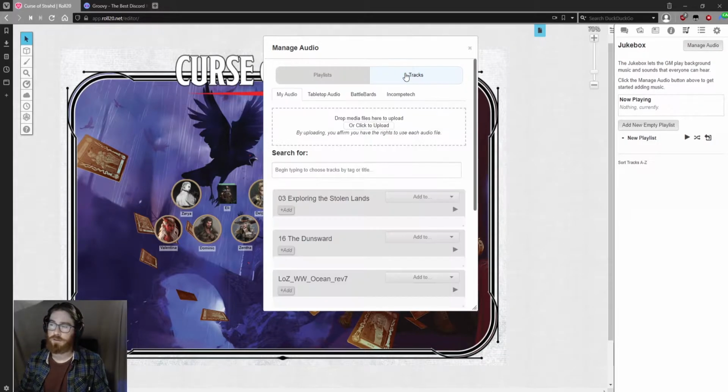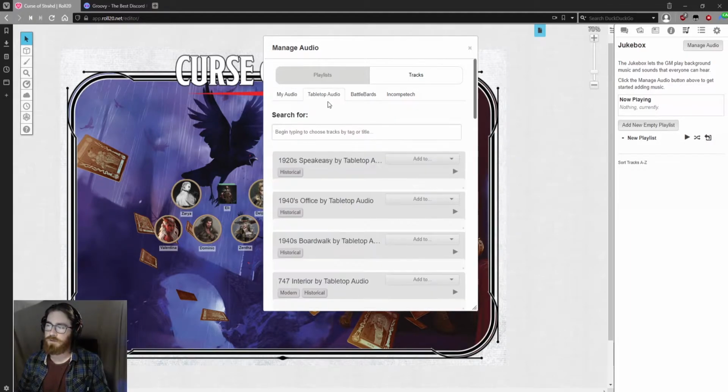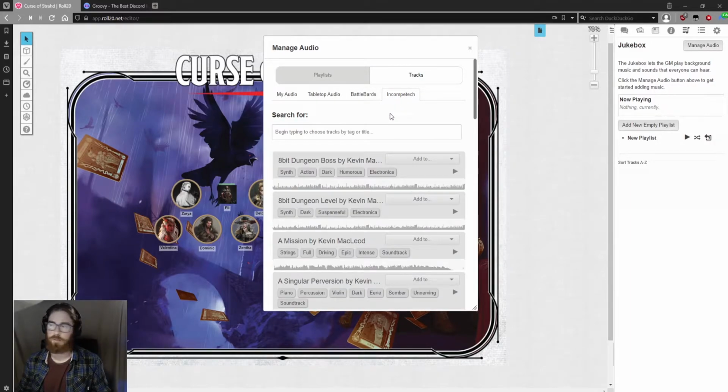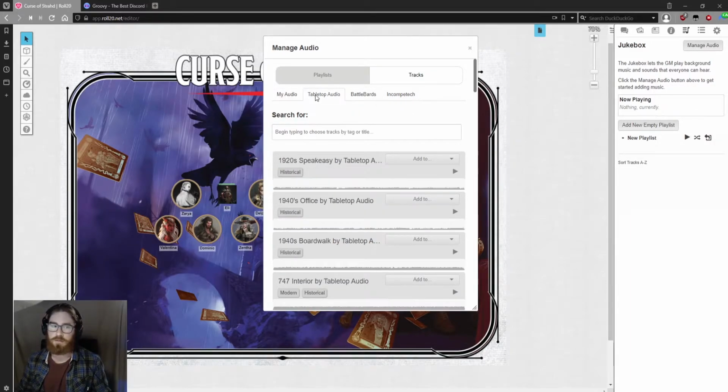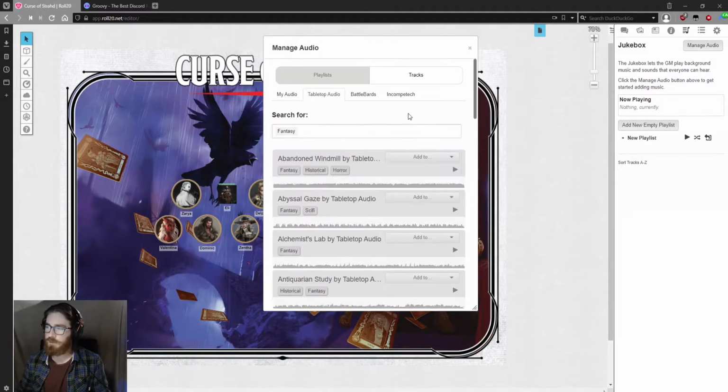But the tracks section is going to allow you to upload your own sounds and songs, as well as search within the integrated Roll20 library of music tracks that include things such as Tabletop Audio, Battle Bards, and Incompetech by Kevin MacLeod. So you have some options in here already at your disposal. You don't really need to go through the effort of adding things in unless you want specific songs for your game. So you can search for anything you'd like. Fantasy is usually a good one.